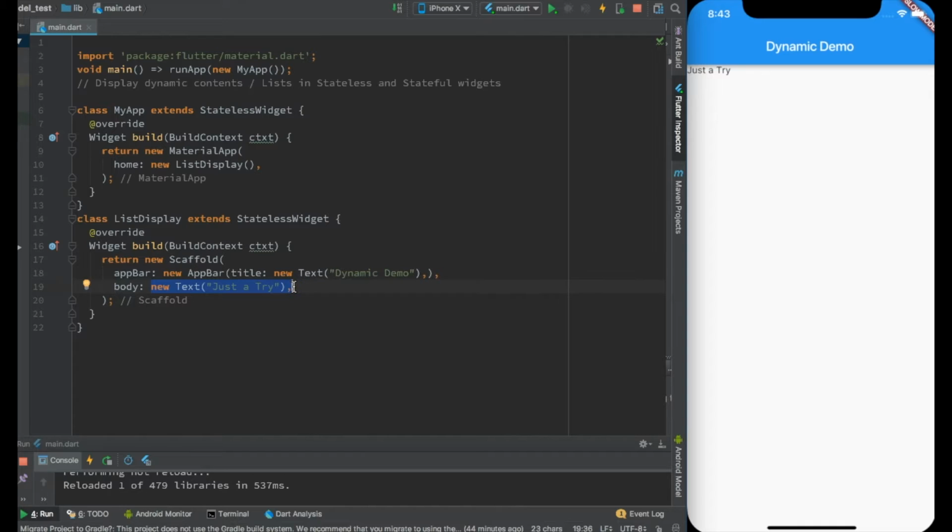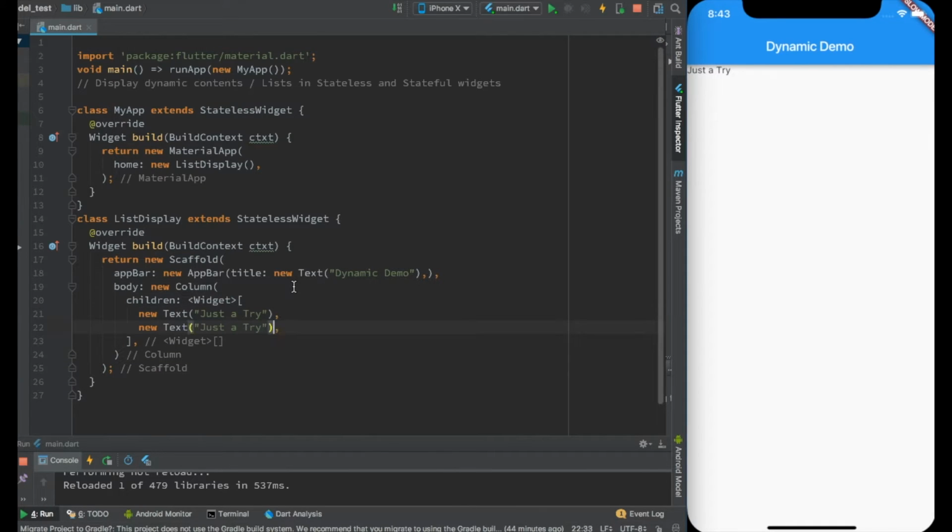What if I want to add multiple texts? We will use something like a column, which can take children, which can take multiple widgets, where I can say multiple things like new, try 2, or maybe try 3. Let me just go ahead and do a hot reload. You can see this is displayed over here.